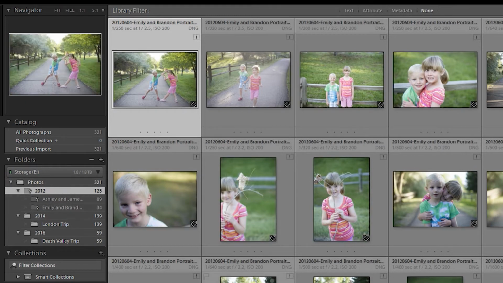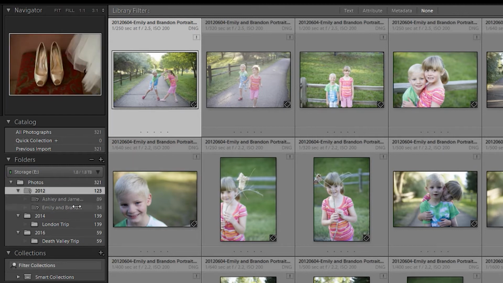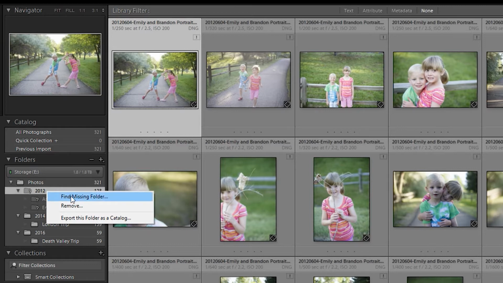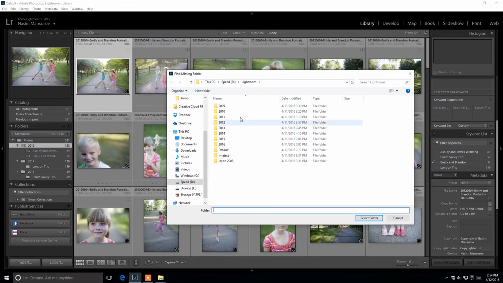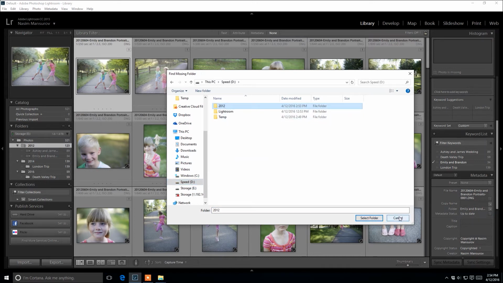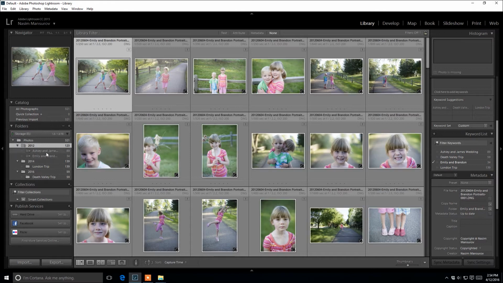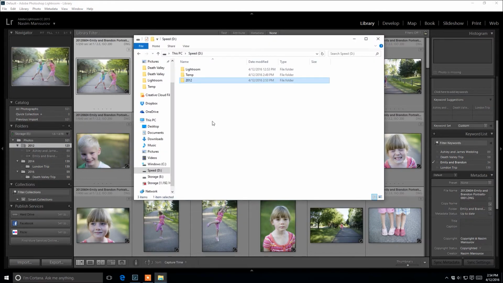Now, there are two ways that I could resolve this. I could say, well, I want to keep this and I want to keep all these edits in Lightroom. I could right-click this folder and say, find missing folder, and then go to the D drive where I actually moved the folder to, and select that folder. If I do that, there is a problem though. It's going to now point to a different place, so it's going to mess up the structure that I originally intended this to have. In this case, it's not a good idea, but if you end up doing this and you see these question marks, you know that something is missing in the file system.